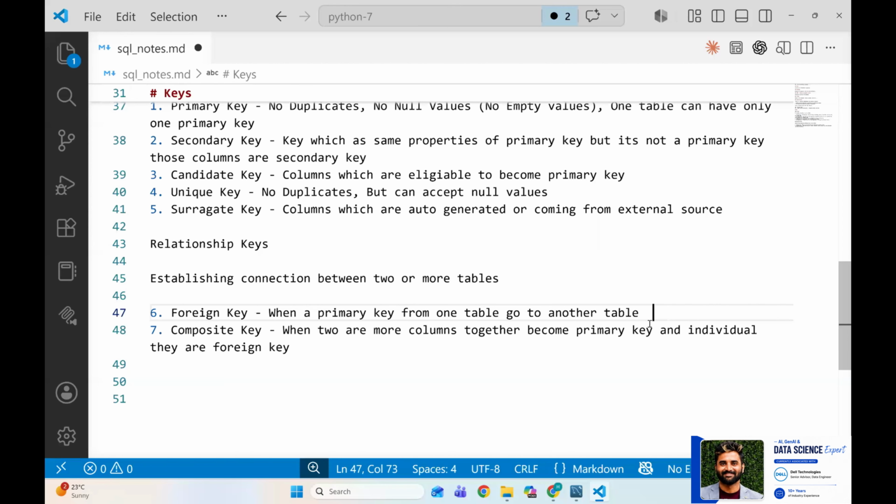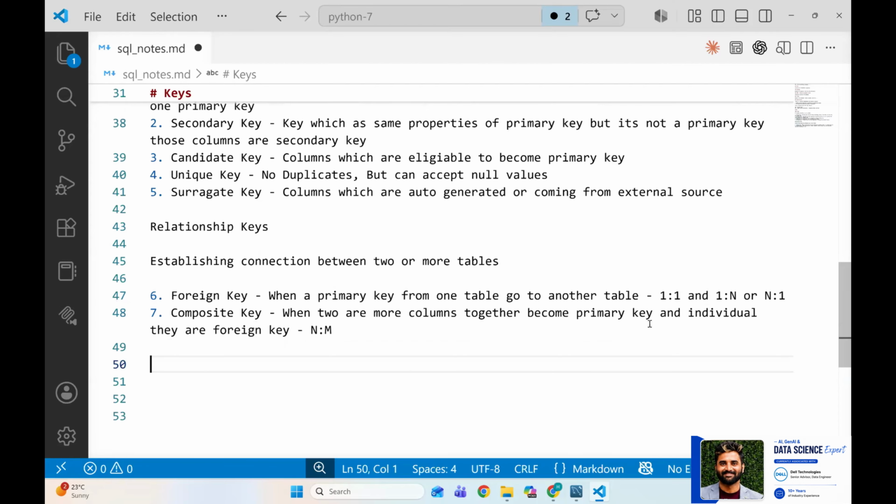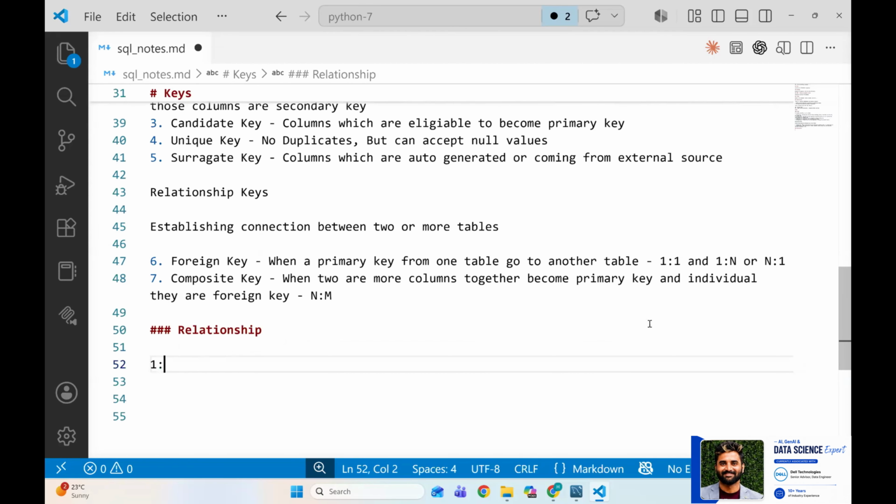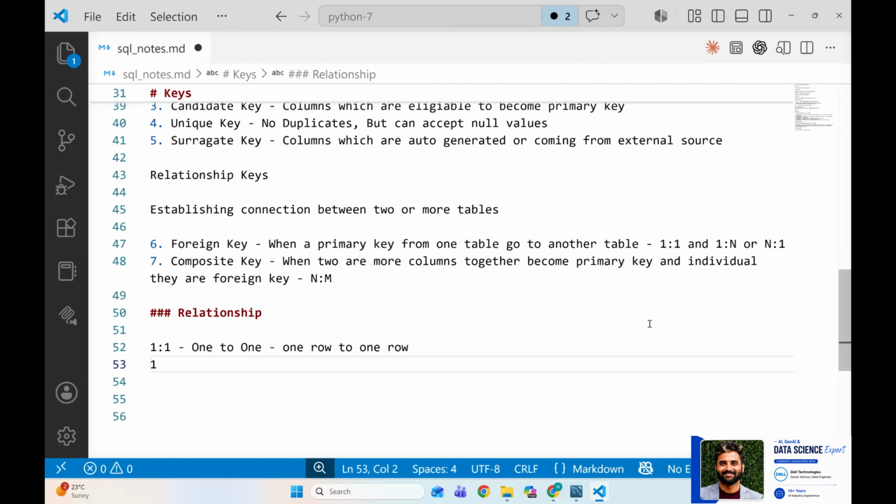Foreign keys are used for doing 1:1 and 1:n or n:1 relationships. Composite keys are used for doing n:m relationships. Basically there are three types of relationships. One is one to one, which is 1:1. One row to one row. So it's always rows. Don't confuse with columns.